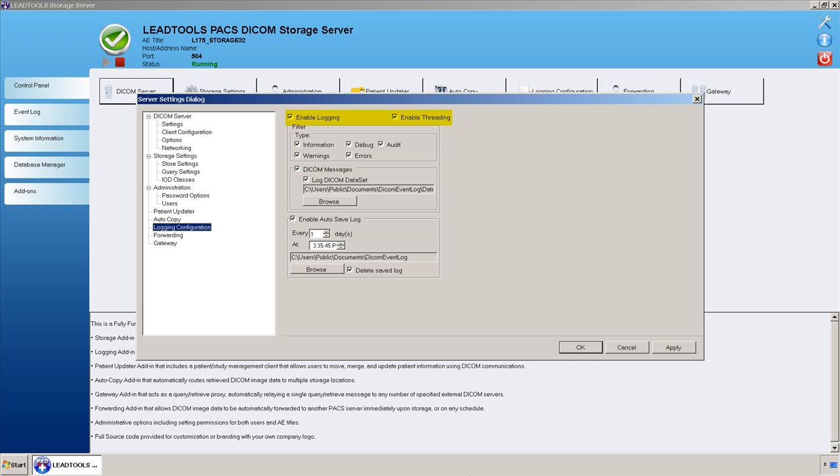In the logging configuration, you can enable the logging and whether threading will be used. You'll want to have threading enabled for normal use to sustain performance. You can filter which messages to add to the log and where to place any datasets that are part of the logged message. Check the Enable Autosave log to have the server automatically back up all the logs in the logging database to a text file in a specified directory at a specified interval and time. You can also have the logs deleted from the database once they are backed up.